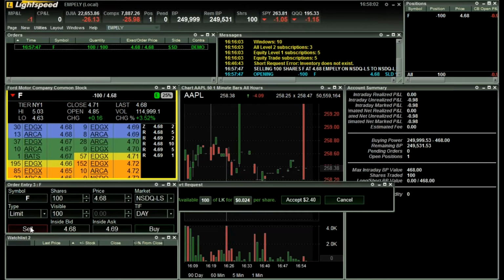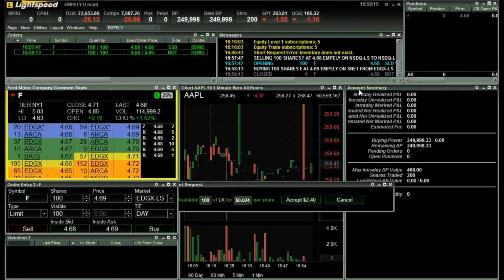On Lightspeed, you just hit the sell button. There is no short button. Then when you decide you want to cover it, you just hit the buy button. So I'm going to click on this 469 price. It updates my price. I hit buy, and it covers the position for me.